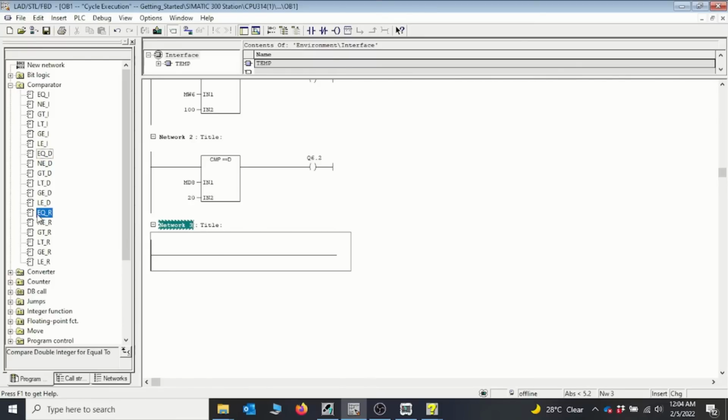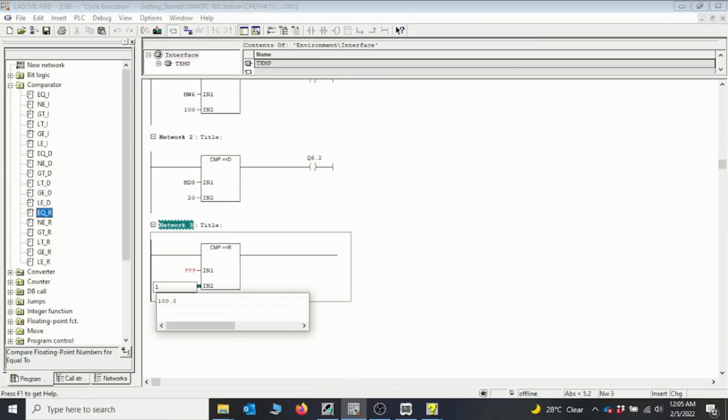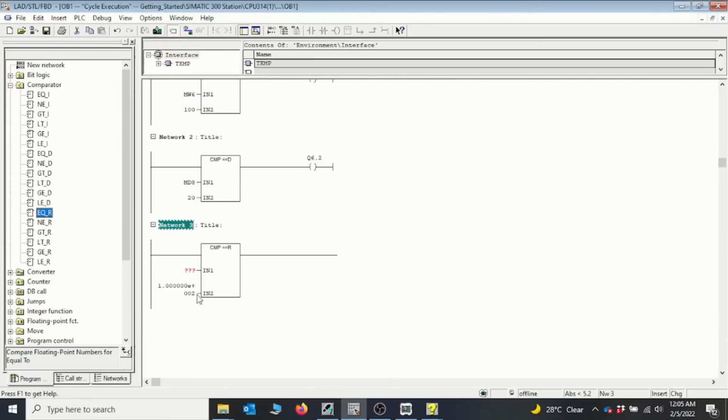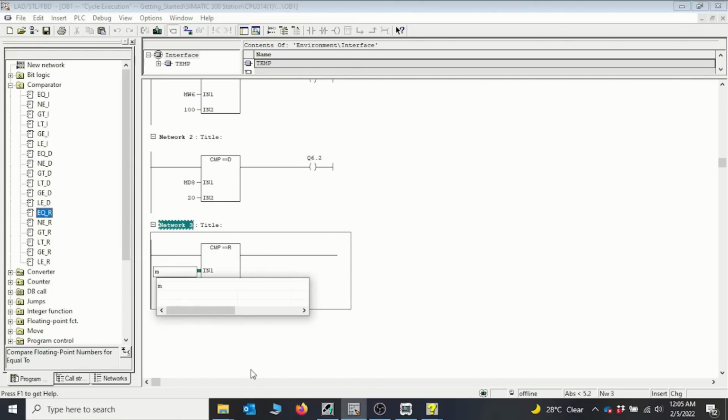So I'll move to real comparator. Okay, so I'll put a value here to compare because real is basically a number with a decimal point. So I will say 100.0 being my fixed value, and what I want to vary to do a comparison will be my memory, and it will still be my double word because real is also 4 bytes, which is 2 words.